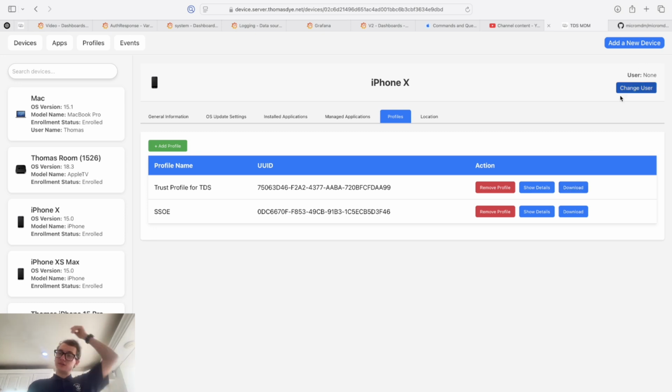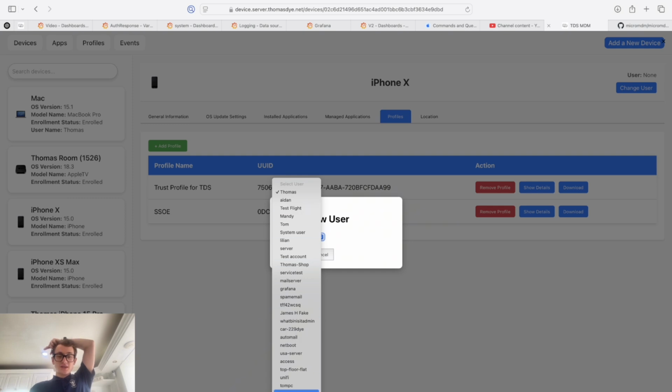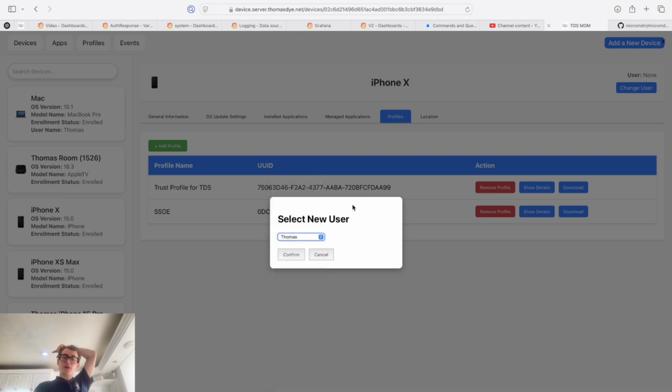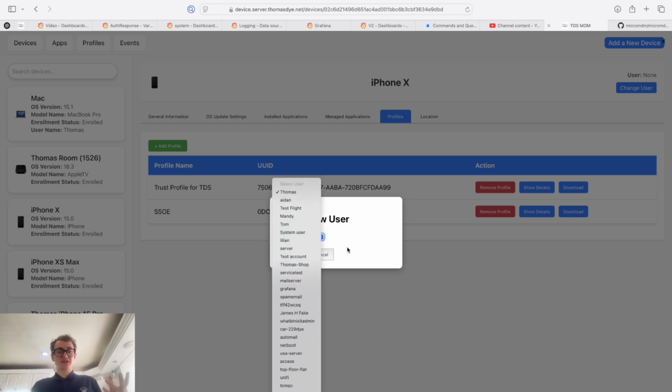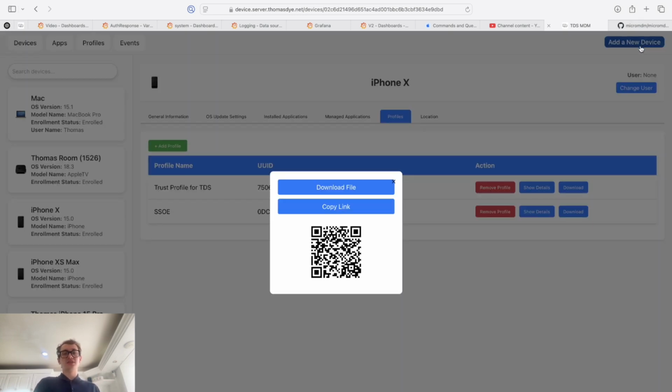Up here you can change user. You can assign it a user. This is pulling users from my user database, so it just shows you all the users in the database. That might improve what it suggests. And then you can click add device. In the add device section, I've got download the MDM config file, copy the link, which you need to send to somebody else, or scan the QR code, so I can get my phone out.